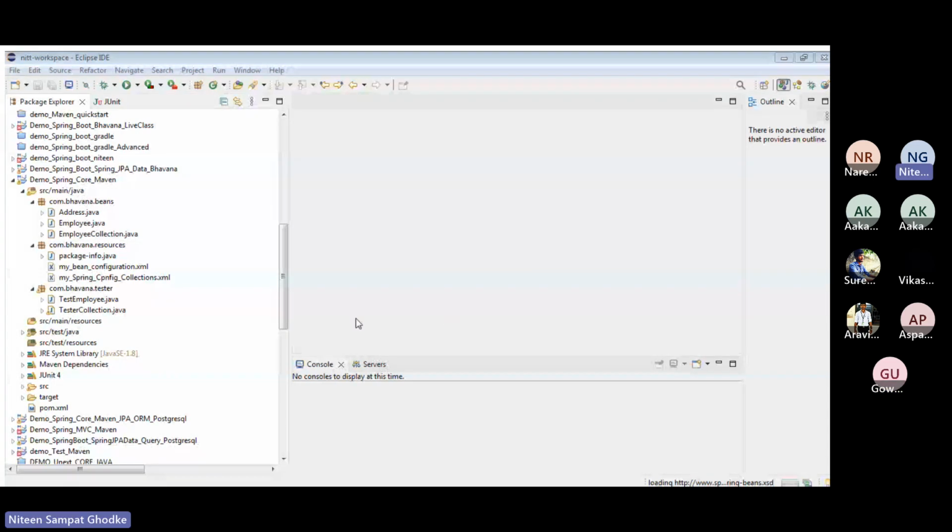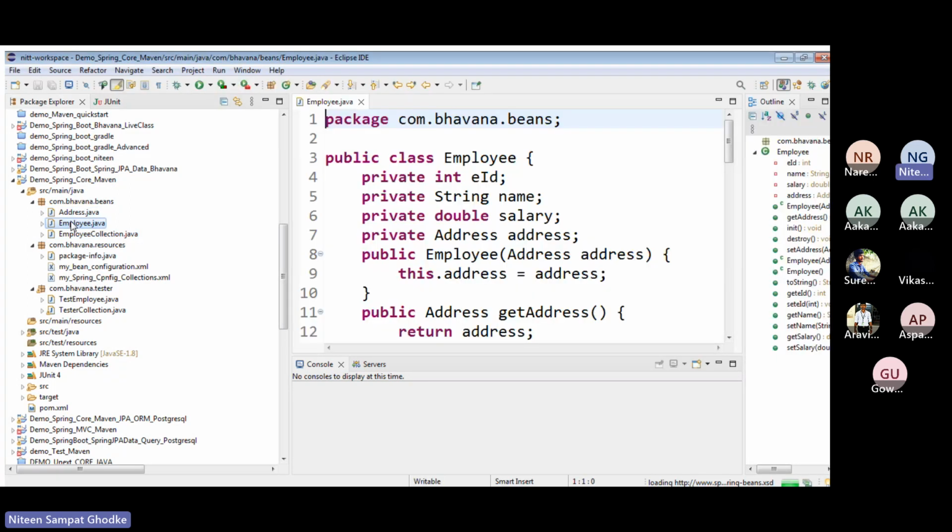Okay, super. So here, I do have the very simple demo Spring core. Don't worry about whether it is Maven or the simple one. If you use Maven, the jar file will be automatically downloaded. If it is the normal one, we as programmers have to add it manually. That's it, otherwise no difference. Here I am just going to show you one employee.